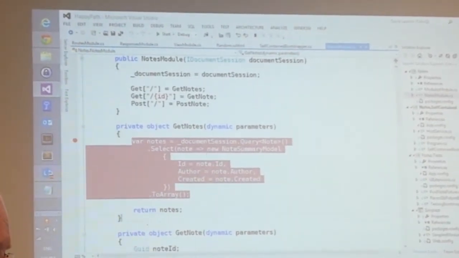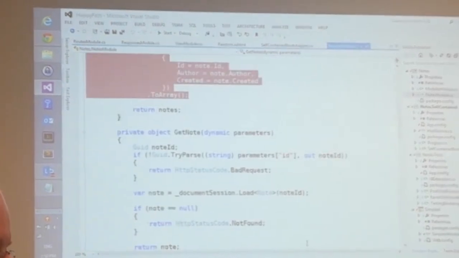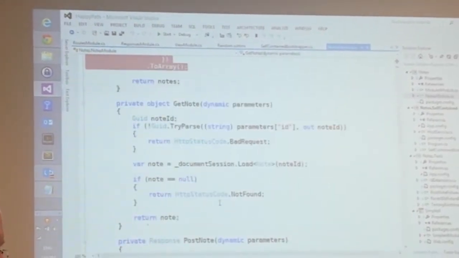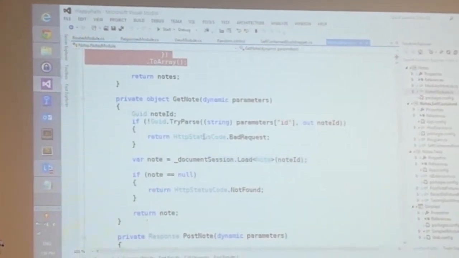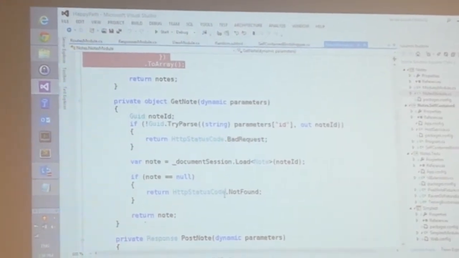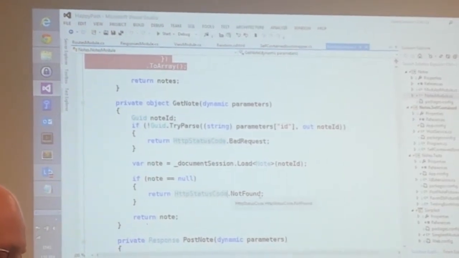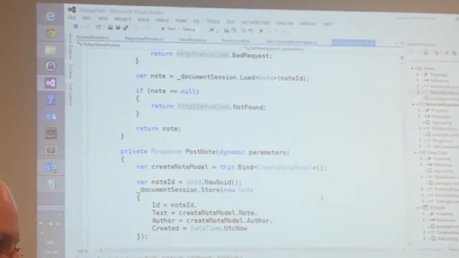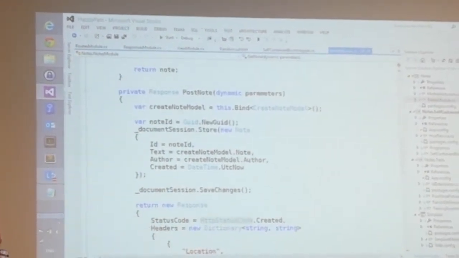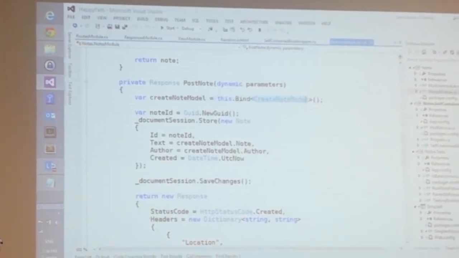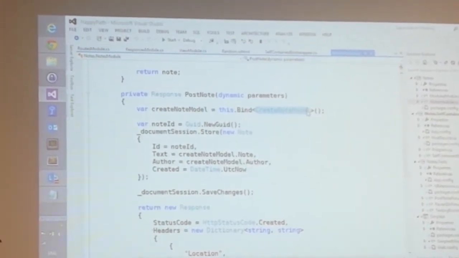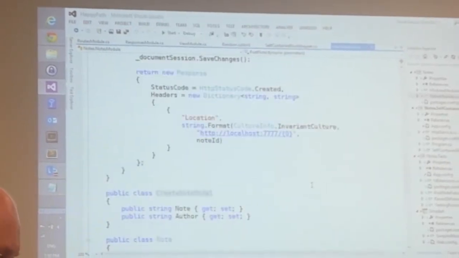I'm going to take whatever's passed in and make a query onto RavenDB to try and get some information. So get notes is just going to read everything. Get note is going to try and read a specific one. So it'll try and read a document session. If it has a problem, it's going to give me a bad request or a not found. So again, fairly straightforward, right? Not a difficult API. And then posting, we're going to bind whatever we receive into the create note model, which looks like that.